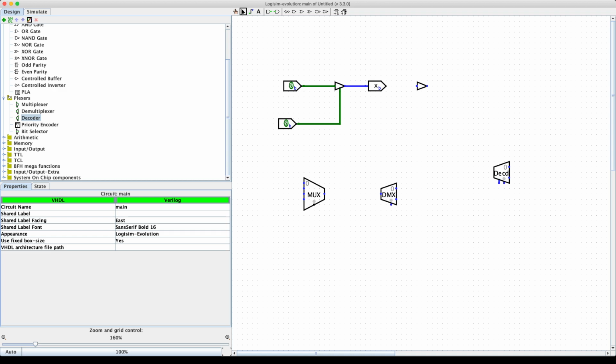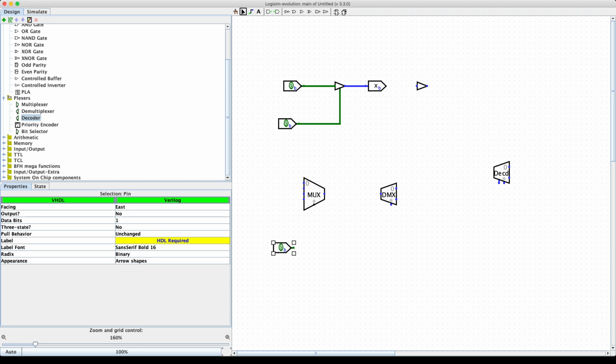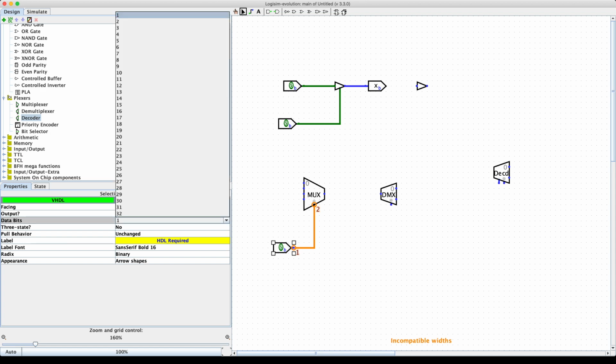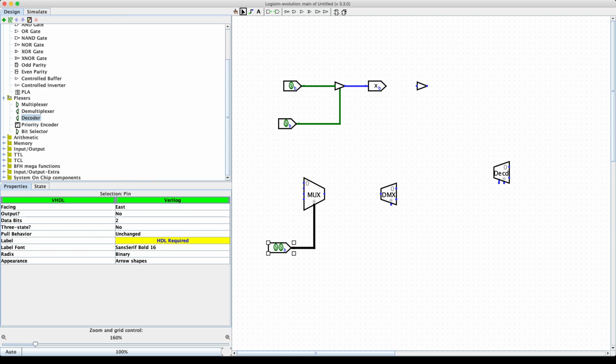So here we need a 2-bit input, and let me connect these things here. Let me put this guy here, and you notice how in orange it says incompatible widths? That is an error-checking thing, and it tells you you're trying to connect a 2-bit thing to a 1-bit thing.